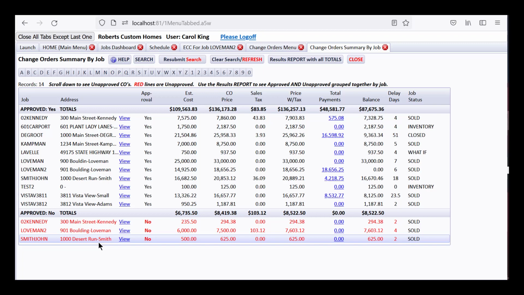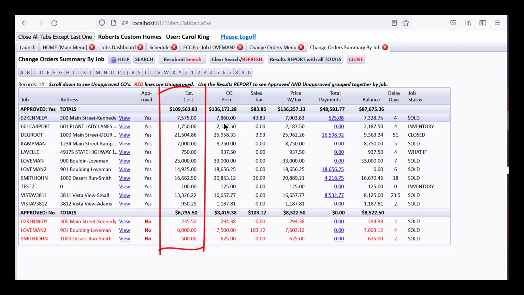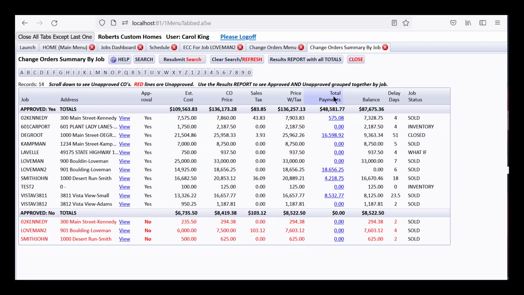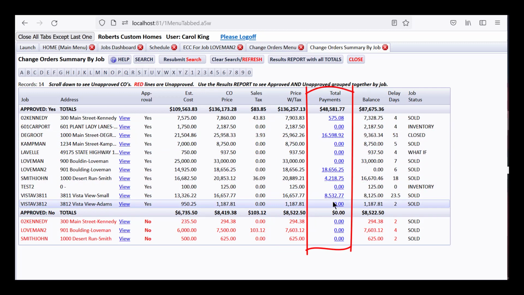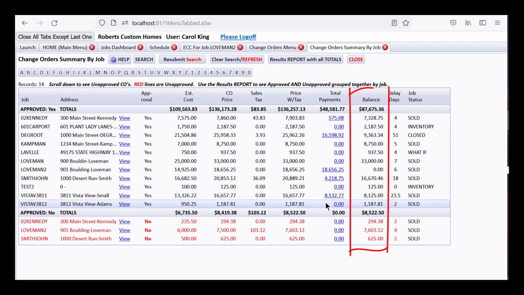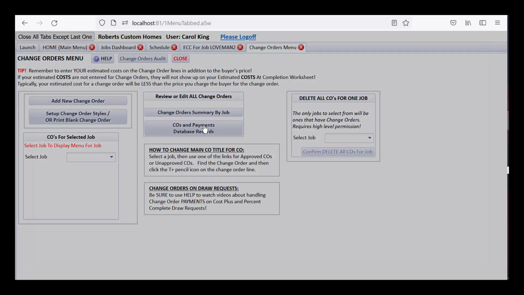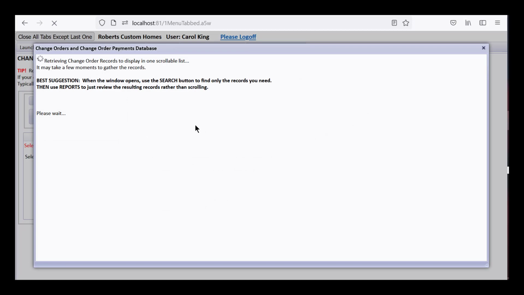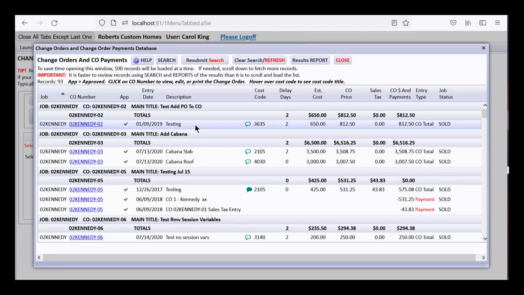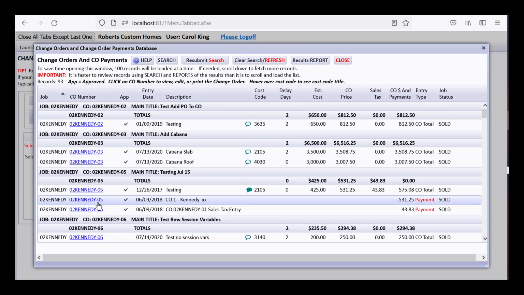So when you create a new change order, it asks for approved yes or no, and that's what gets separated here. You can see it showing all kinds of stuff about the cost you estimated, the price to the customer, total payments from the customer that you can drill down on, and the balance that's outstanding on those change orders based on that. The other one is COs and payments database records, more detail about the records of each change order, and it'll be in order of jobs as you scroll.